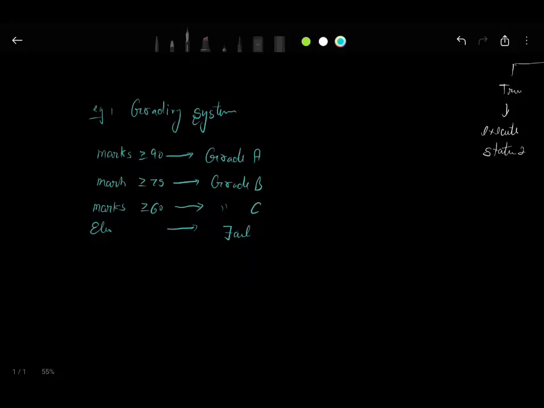Python first checks whether the marks are 90 or above. If yes, grade A is assigned. If not, Python checks whether the marks are at least 75. If yes, grade B is assigned. Otherwise, it continues checking the remaining conditions.